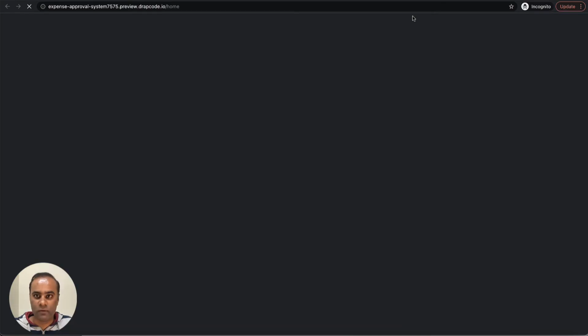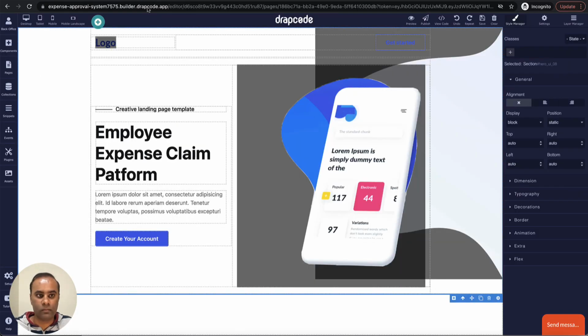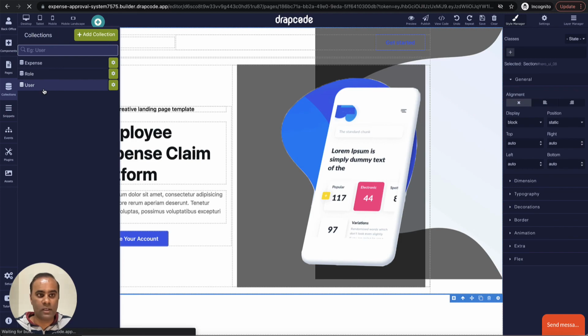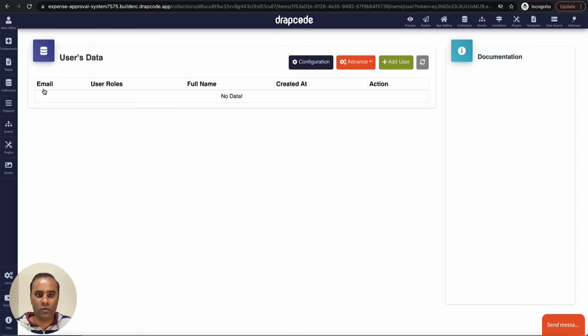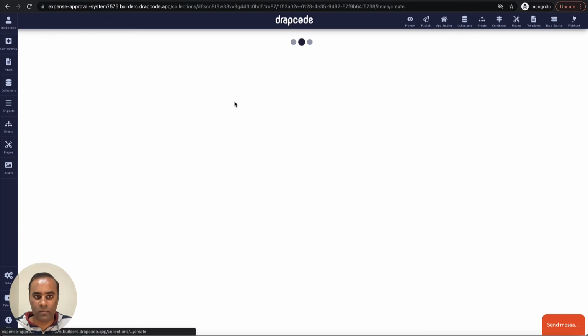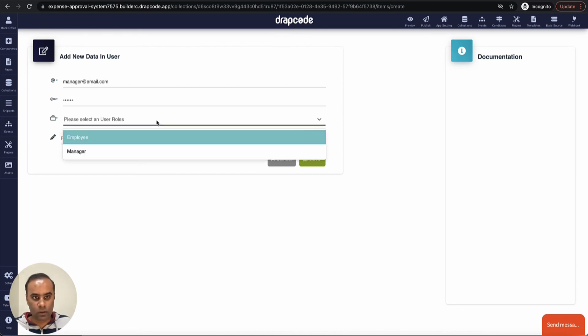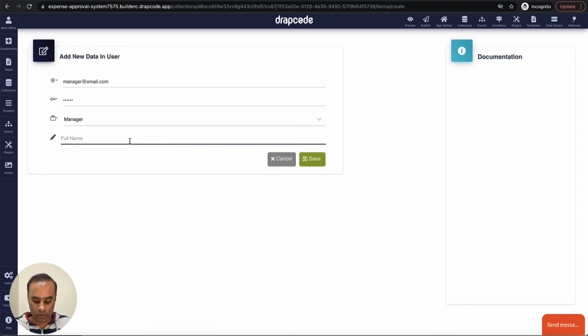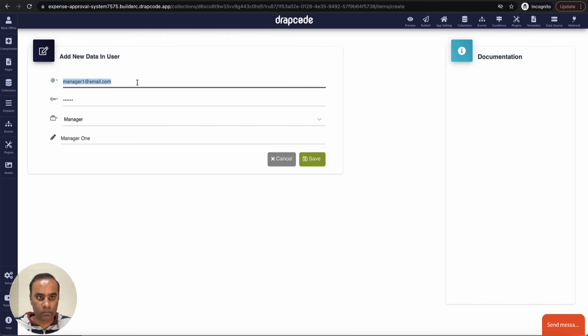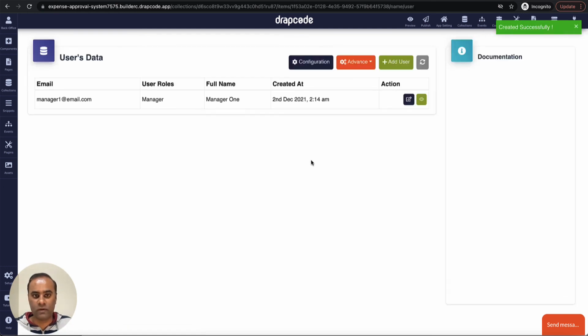So let's see how this looks. I'll click the preview. As of now, you can see there are no users in the system. So let's create one manager. We don't want to create a manager sign up, so let's create one from the backend. I'll enter a username, manager@email.com, password, role is manager, and full name is manager1. Save.